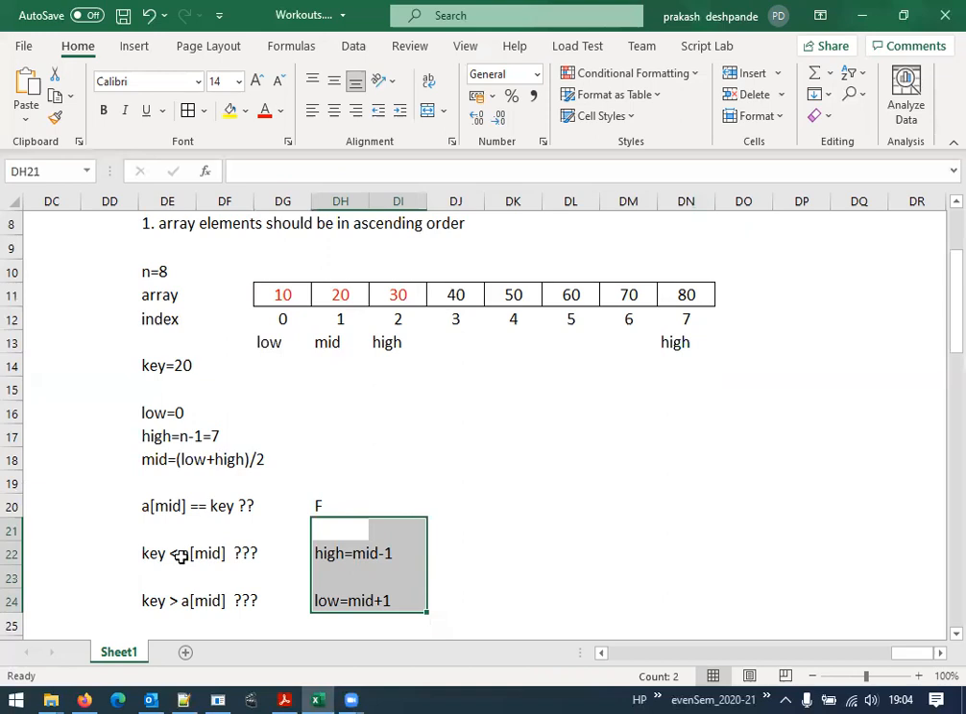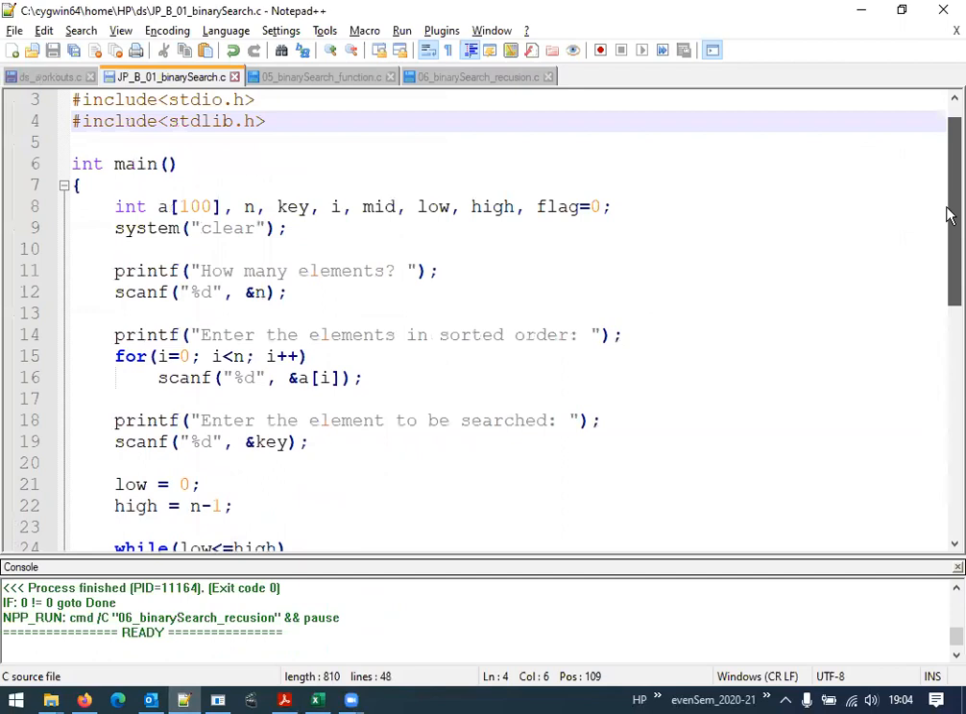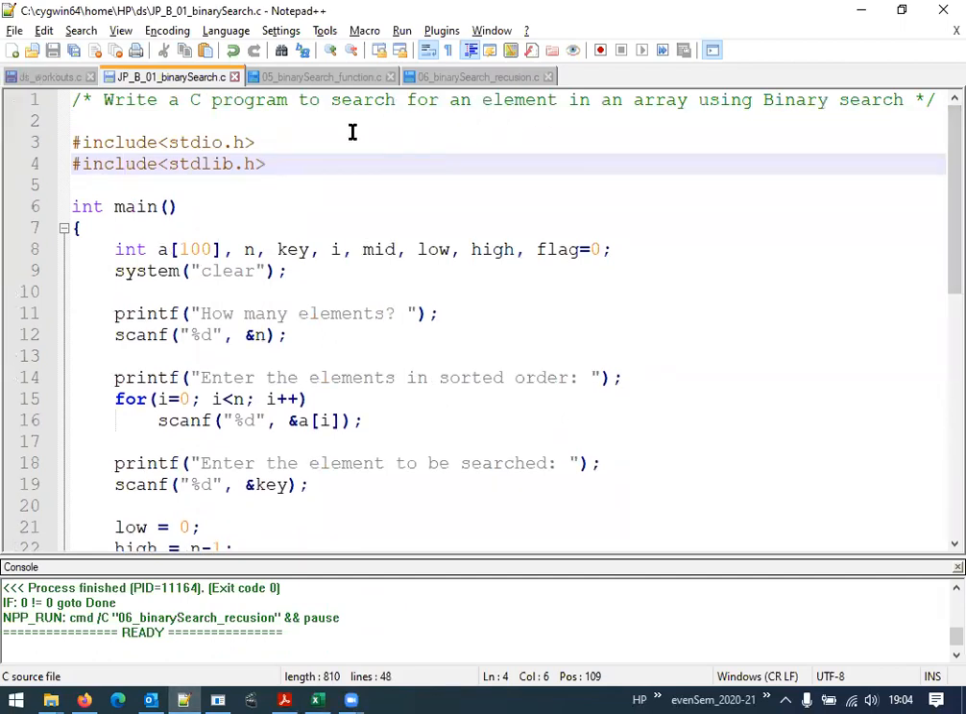Now, with this explanation, let us try to understand the program here. Again, the program is pretty much simple, students. Pay attention to the program and we will try to trace it. As per your journal program for binary search: write a C program to search for an element in an array using binary search.